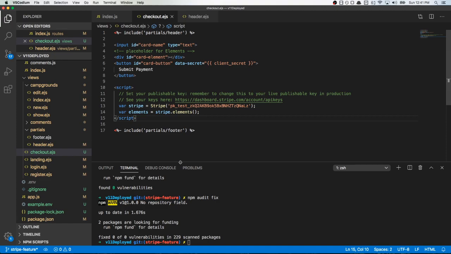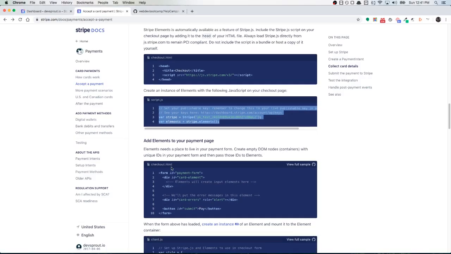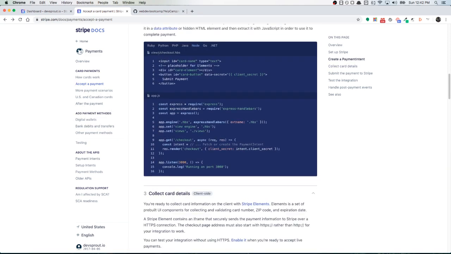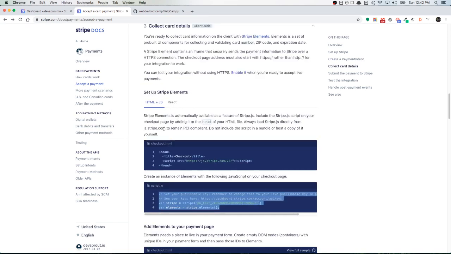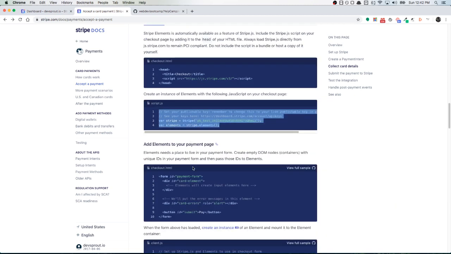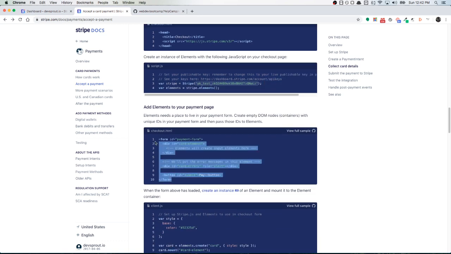Go ahead and save this and head back over here. All right, add Elements to your payment page. Element needs a place to live in your payment form. Create empty DOM nodes, containers with unique IDs, in the payment form, and then pass those IDs to Elements. So this is interesting. They have the checkout handlebars, but then down here, they're using just HTML. So you kind of have to figure out what the heck is going on.